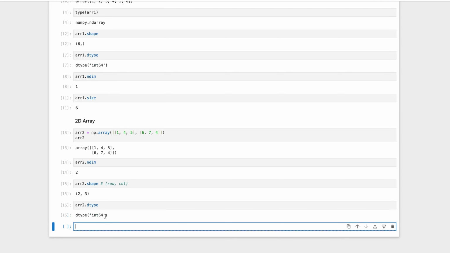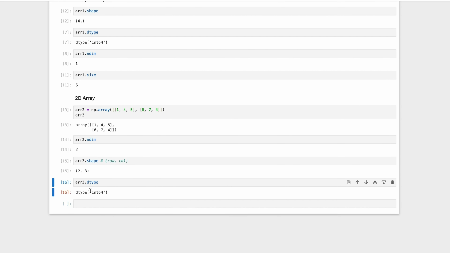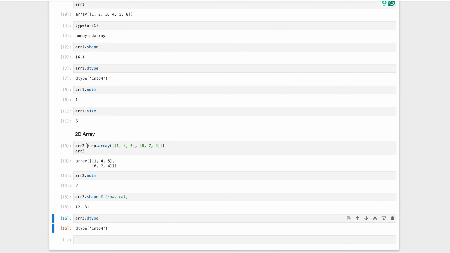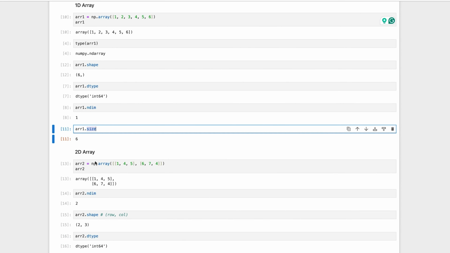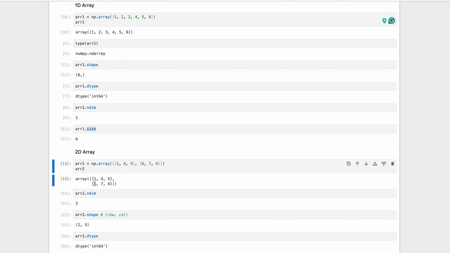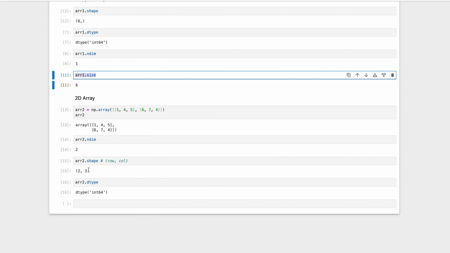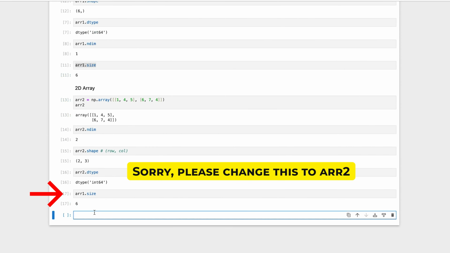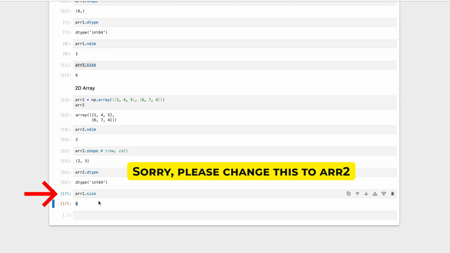Next you can also see the dtype. It is again int64, and if you print the size, it will again have 6 elements, because you see 1 2 3 4 5 6. If you want to see that again, you can just play with it. It's the number of elements in an array.